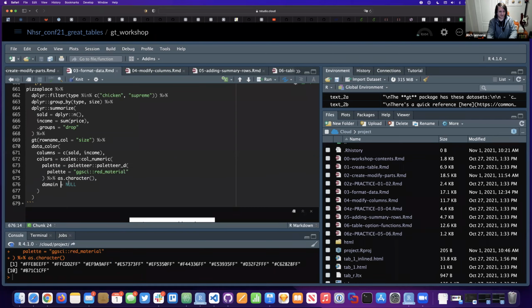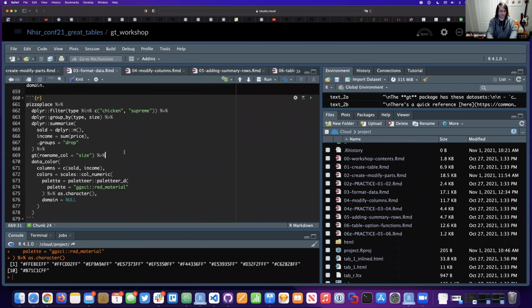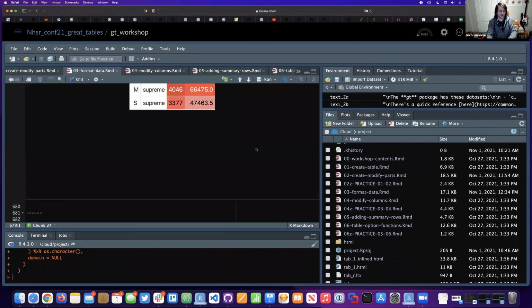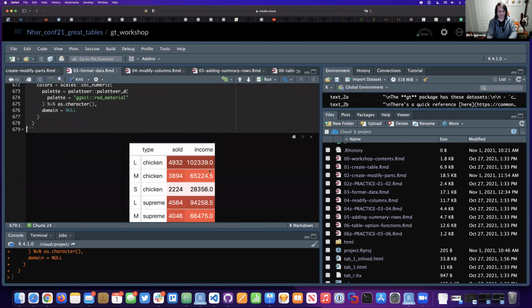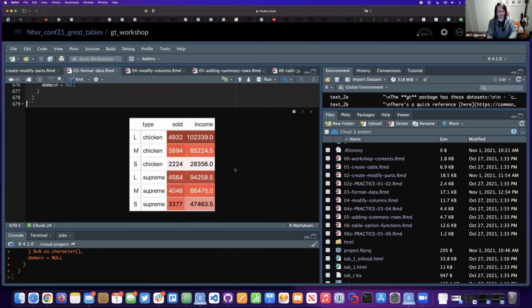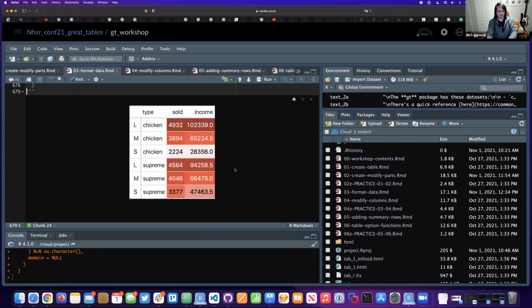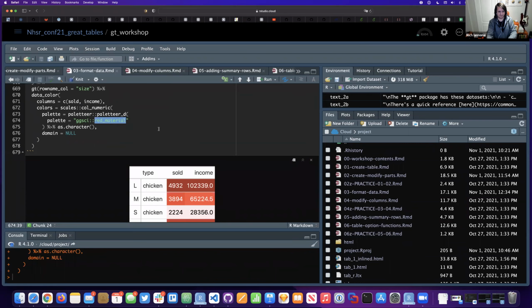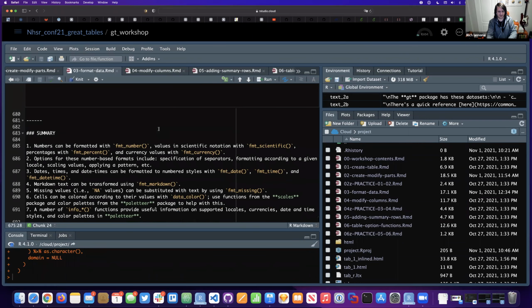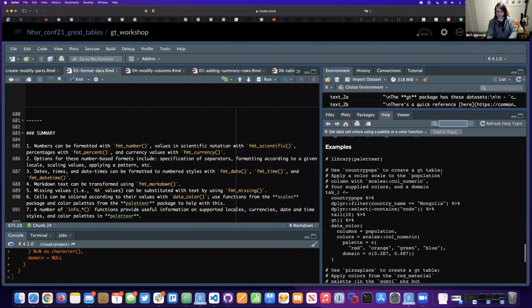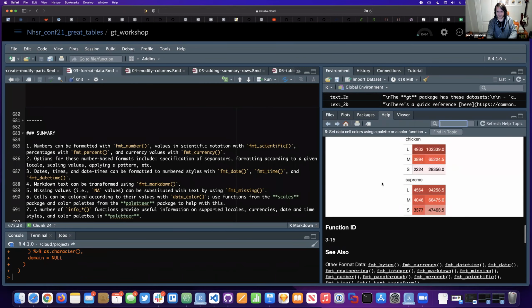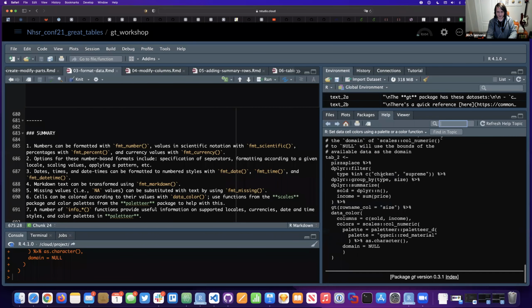But if we do all this and we set the domain to null, we're going to see those red colors and they're scaled to values. There we go. So each of these is done independently. And there we go. It's based on red material. Great. So that is data color. It's a bit of a tough nut to crack, but again, the help is very important here. I have the same examples inside this help. And again, those images correspond to these bits of code.